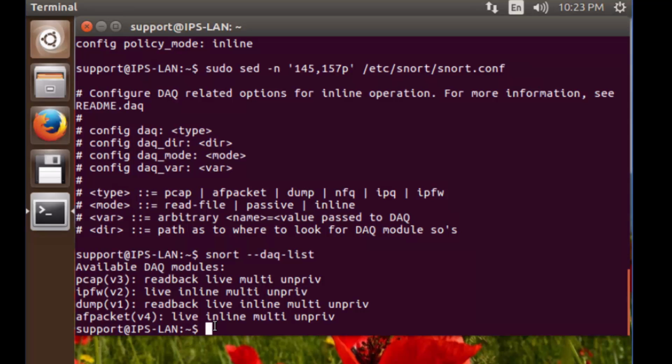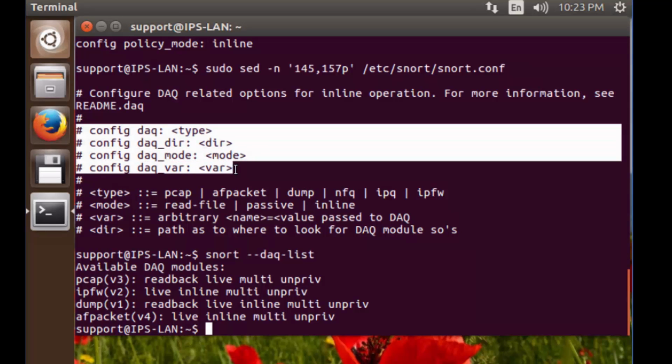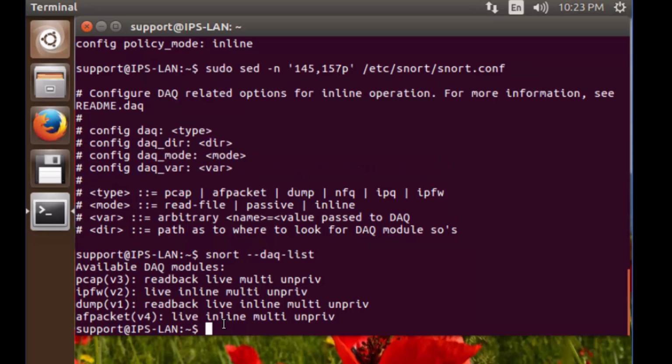So now to specify not only AF packet but also the mode to be inline, we're going to add a couple lines within Snort's configuration file. As you can see over here, they're commented out, so we're going to define them. So now we're going to type sudo sed. Once again, we're going to edit the file in place and insert a couple lines, starting at line 147.